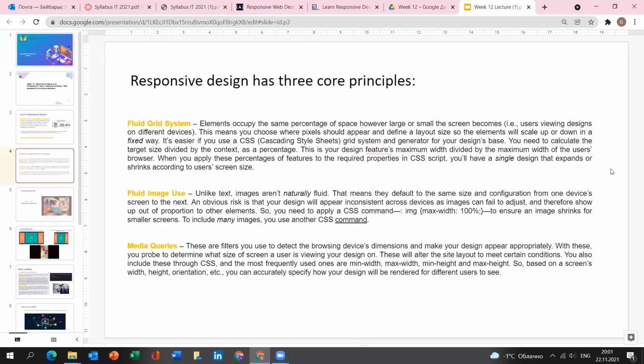And the third core principle we can cover is media queries. These are like filters used to detect the browsing device dimensions and make your design appear appropriately.